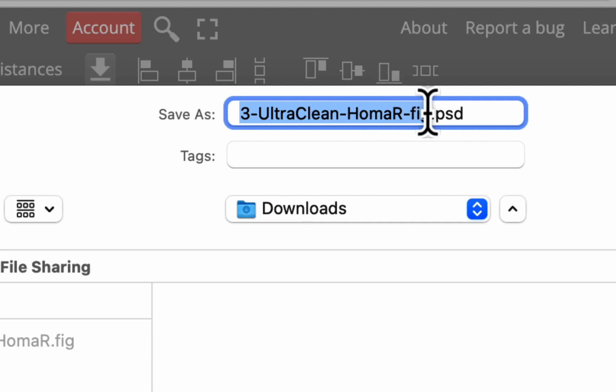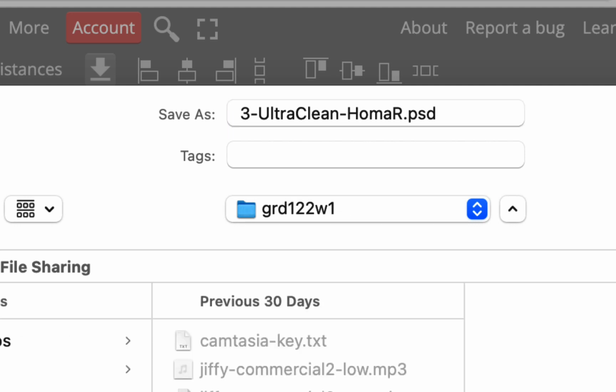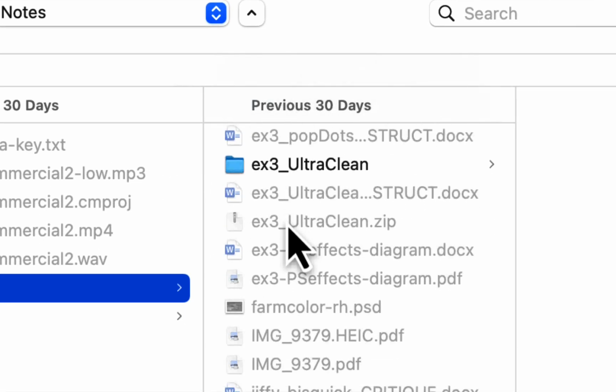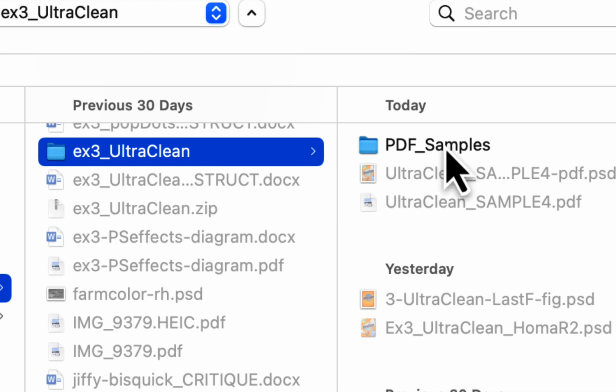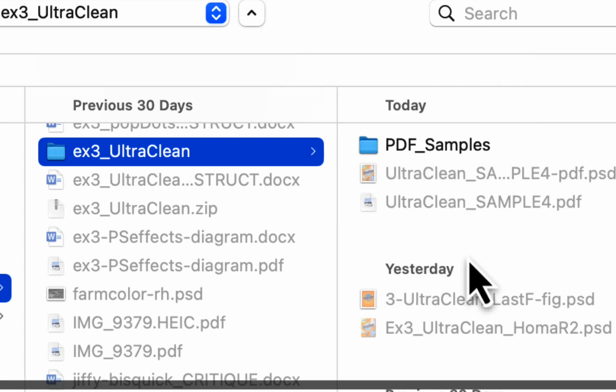You can get rid of the Fig. You don't need Fig in there. And I'm going to save it in Spring 2023, GRD 122, wherever you've been keeping anything. I'll just put it in notes right now. I think I have an ultra clean folder. Let's see what else I have in there. I might have a file in there already.